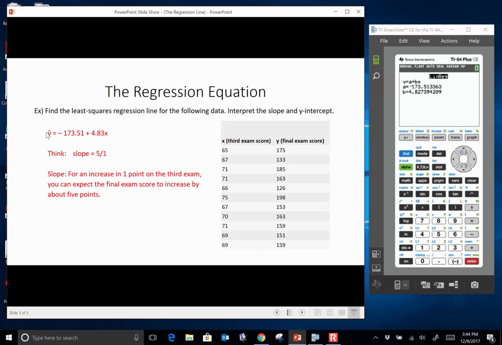Now let's look at the y-intercept. The y-intercept, negative 173.51, we get the y-intercept when we plug in 0 for x. 0 for x is going to give me this value. What that means then is getting a 0 on the third exam score, and then we get out a negative value. Well, that doesn't really make sense. We don't get negative exam score values. So in this case, it's not appropriate to interpret the y-intercept.